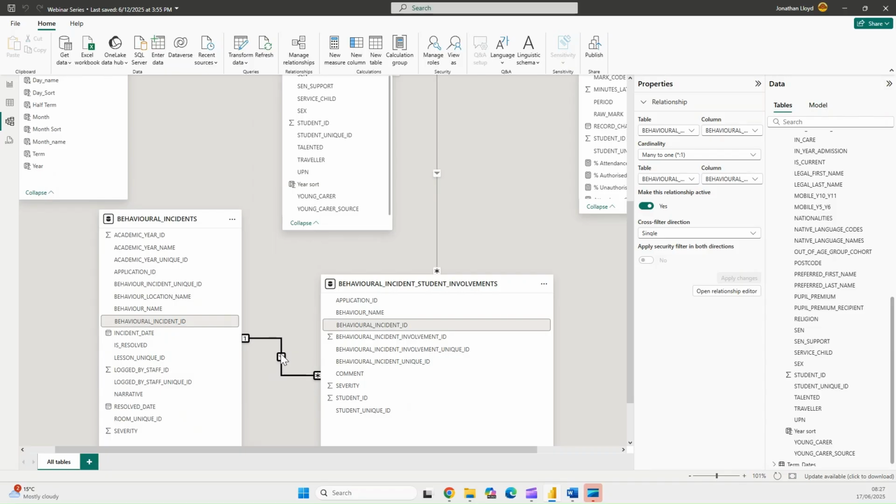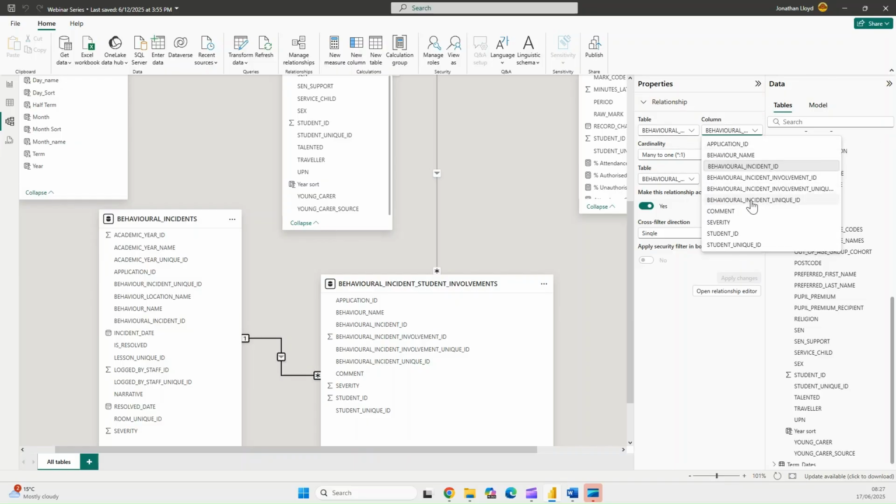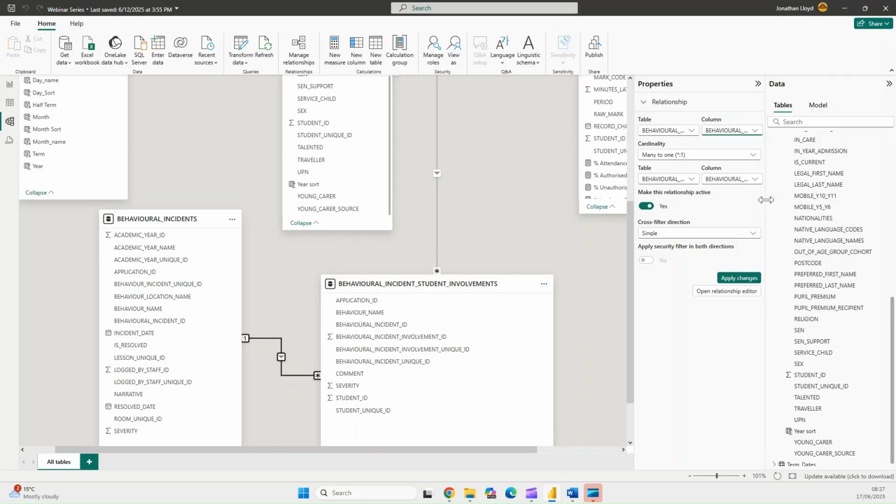Now, actually, what we want to do is link the unique ID together. So we can click on here, and on the right-hand side, we have these properties. We can change the column it's looking at. So we want to look at the incident unique ID for both of these. Because obviously, if you just look at the incident ID, it won't include the school ID number in that. Each school has its own unique ID, and that's what's included in the unique ID.